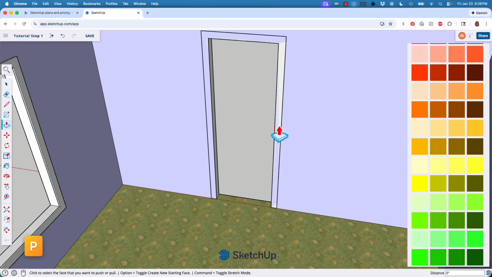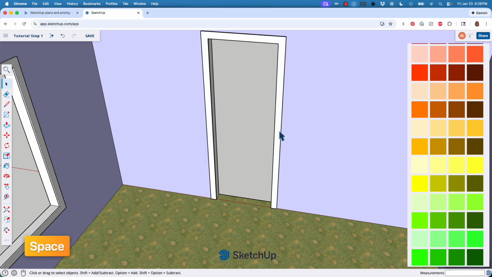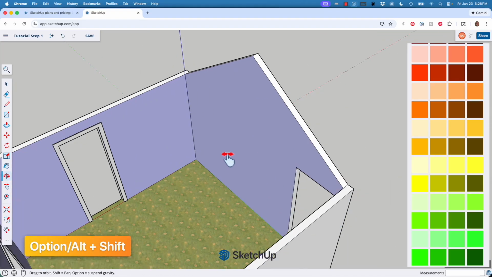Use push-pull, click, release and come out 0.75. Oh, nope, it was 0.5. Click 3 times, right click and make it a group. And so there's our door frame right there. We're going to do this one more time.